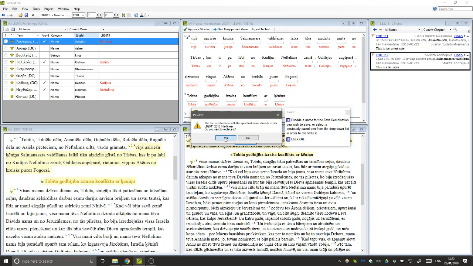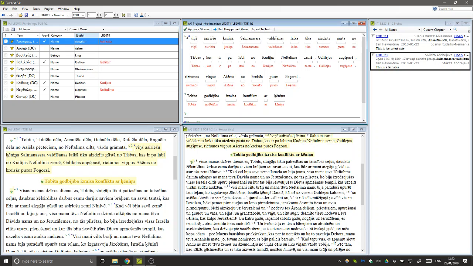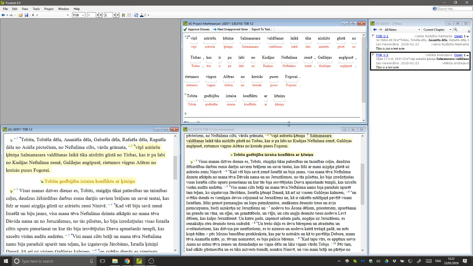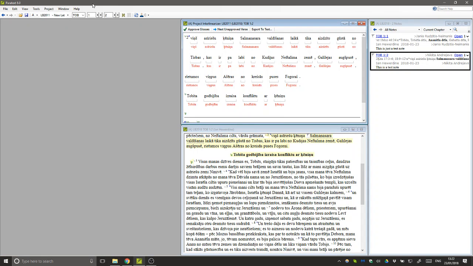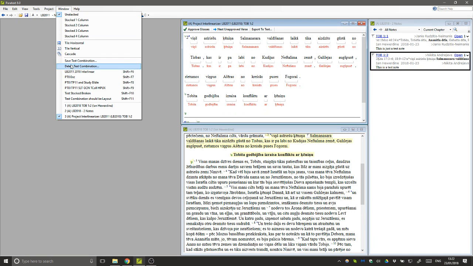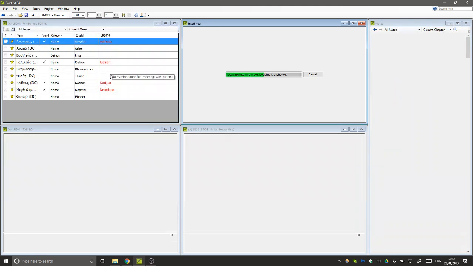You probably won't get this message asking if you want to overwrite or replace, so you should just save straight away. Now, if you get in a mess and close some windows down and want them back, you can just come here, click on LB 2011-2018, and Paratext will reopen the windows that you have saved into that combination. There we go.